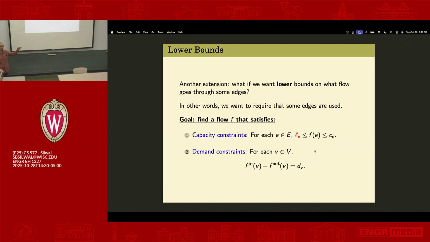Because previously, in last class, there was always a trivial feasible flow: just send 0 from S to T. But now I actually have lower bounds. Every edge must have some amount of flow going through it. And let me also add in these demand constraints. As in the previous example, every node also has a demand. So now this seems like a very hard problem. I have these lower bound constraints and these demand constraints. How can I solve this problem? That's the problem that we're interested in.